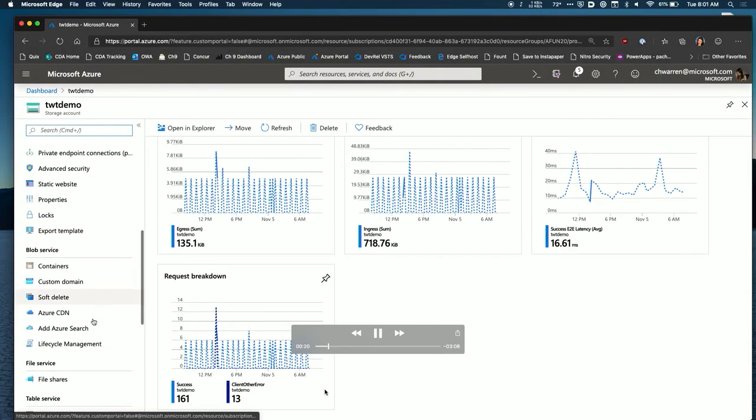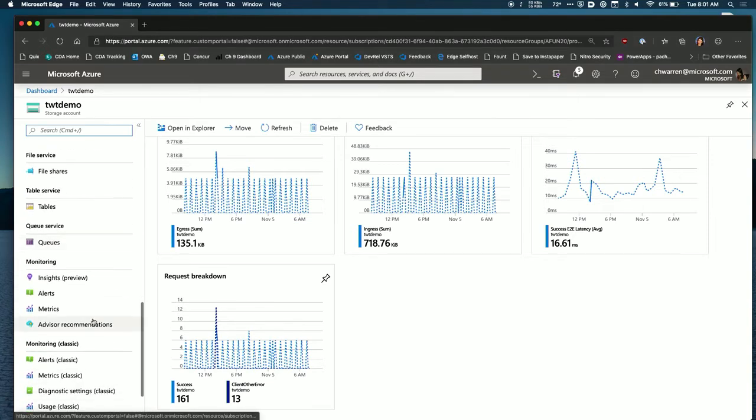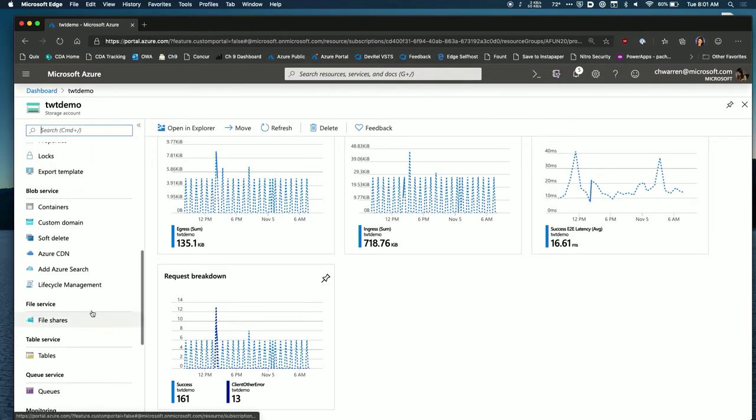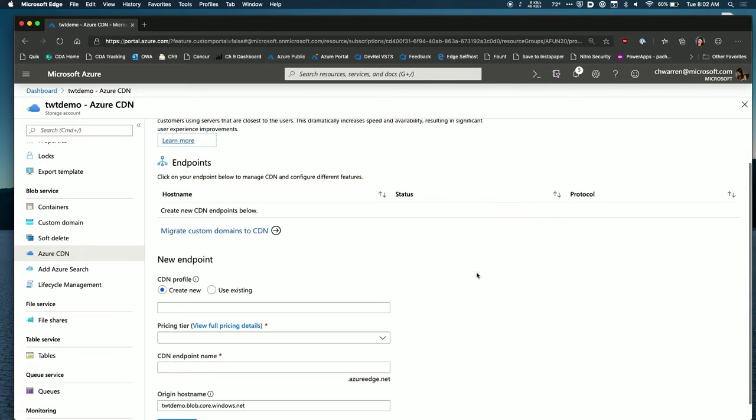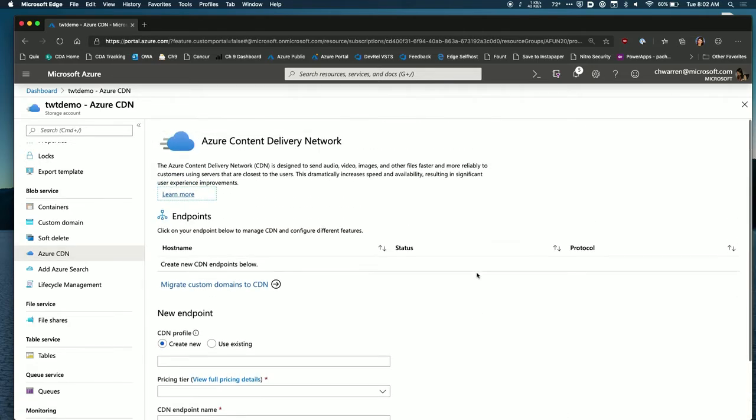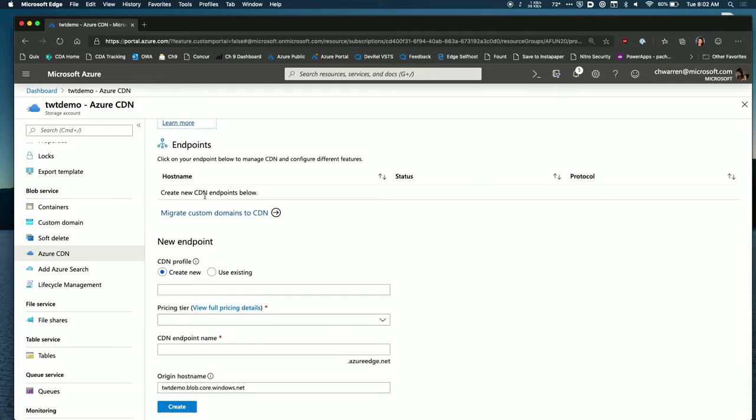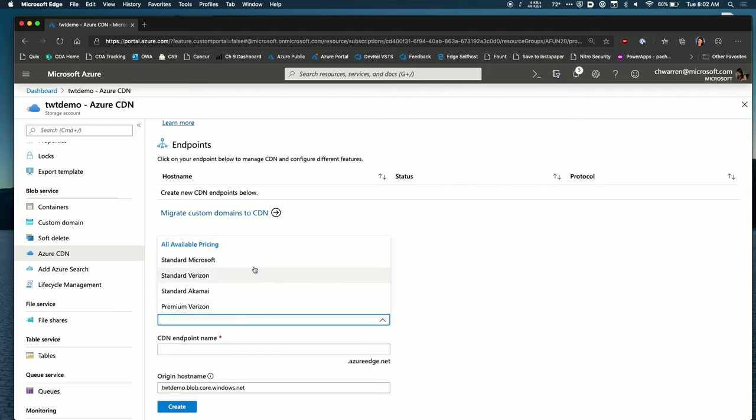I'm going to open up that storage account, go into the settings panel, and click on the Azure CDN button, which is right here. I'm going to click on this section, and now I'm going to create a new endpoint. If I had an existing endpoint, I could modify that. But I'm going to create a new one and give it a name. In this case, we're going to name this TWT Orlando because we are in Orlando.